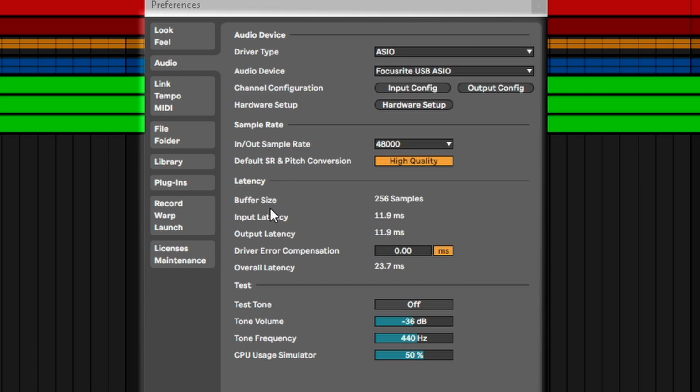Now, when you're mixing or mastering, you can use a lot higher of a buffer size because you don't really care about that latency. You're still going to hear the signal correctly, but it doesn't matter if there's a bit of latency when you're just hitting the play button to hear a section. However, when you're recording, it's a different story. So keep that in mind.